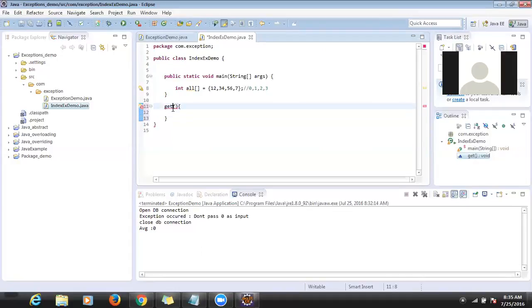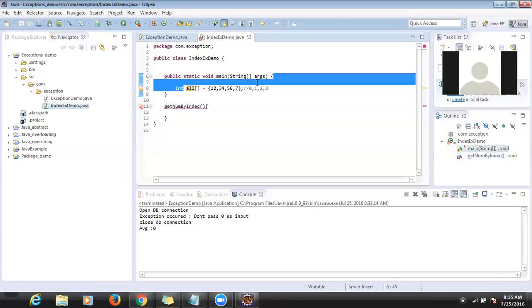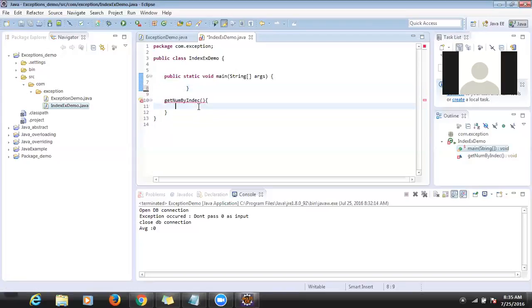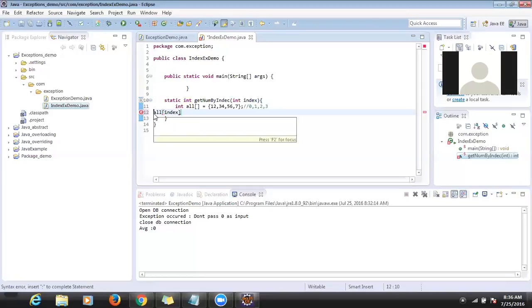get number by index. So what will the user give? Let me declare this array inside my method itself. The user will give an index: 0, 1, 2, 3 or some number, and we have to give the corresponding value. That is the usage of this method, and we have to give an integer back. Let me keep this one static. Now whatever we get as input, we have to use here, and I have to return this value.